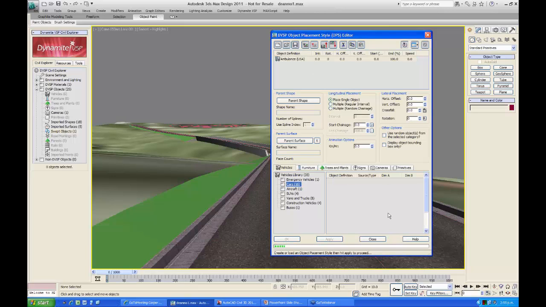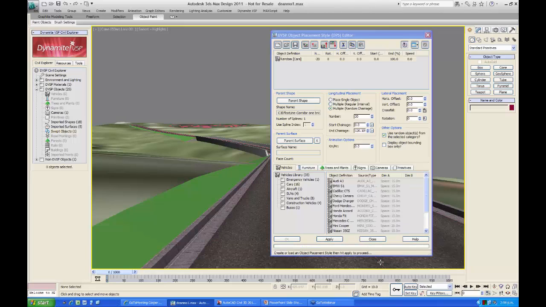We can select we want cars. We can select we want multiple cars at random chainage, and we also want to randomly select any of the objects from that list down the bottom there. So use random objects from that category. We need a parent shape. Hopefully I'll be able to select it this time for you. If I come down here, the bridge camera line, that's the one we want.